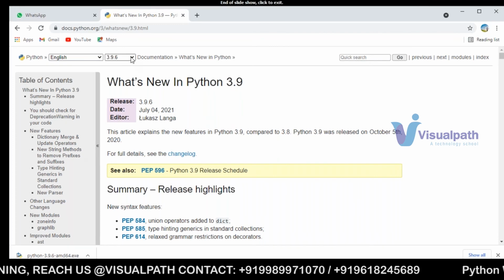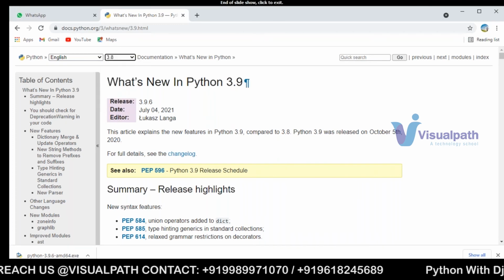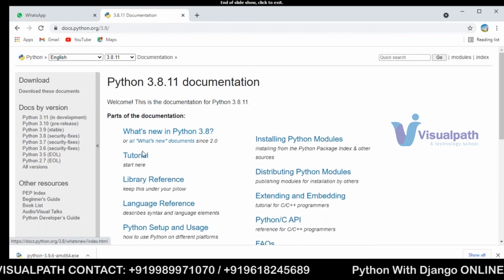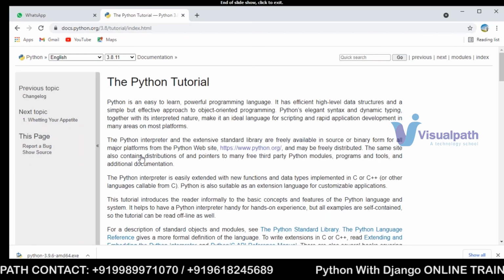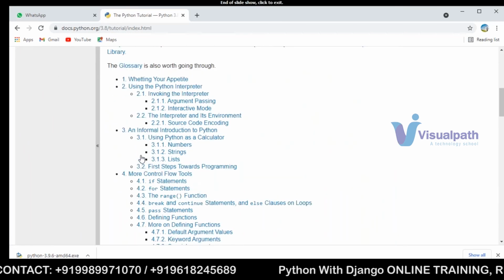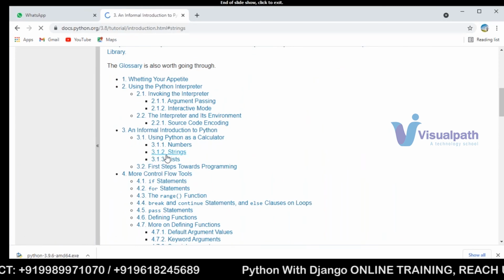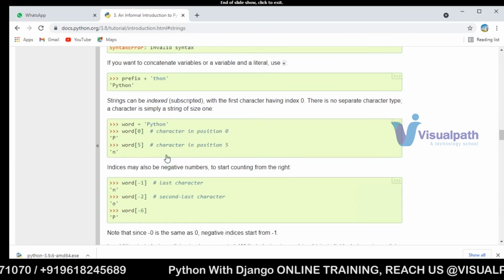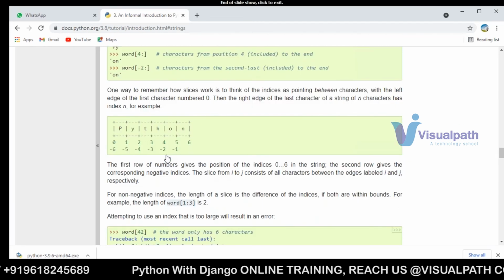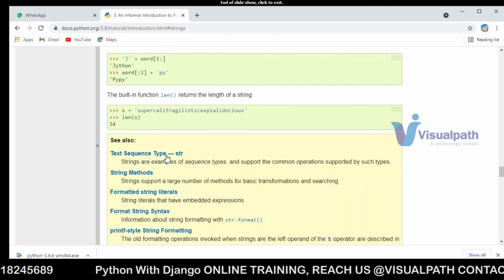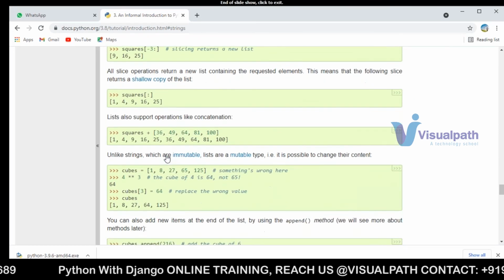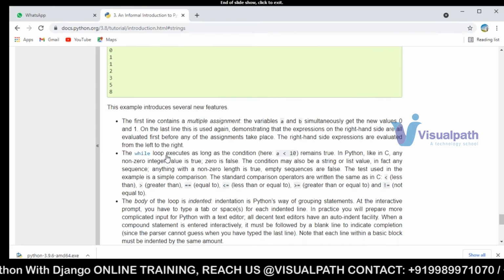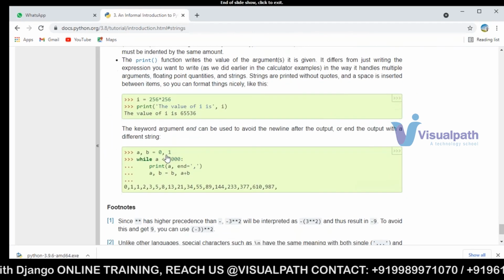You can go to any of the other versions also. See 3.8, these are the features. What's new in 3.8? The tutorial starts from here. Everything is discussed: what are strings, what is a list, what are numbers. You can see here it is properly documented. And if you have patience, you can follow this alone.